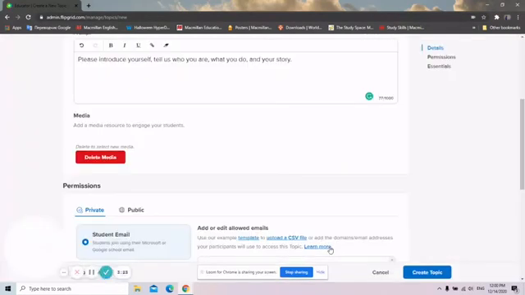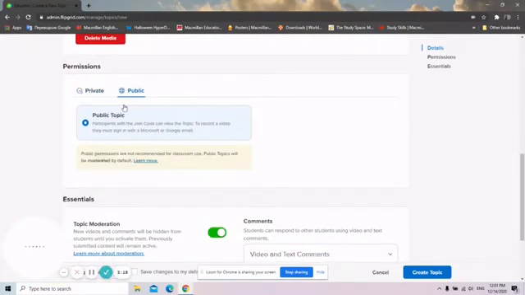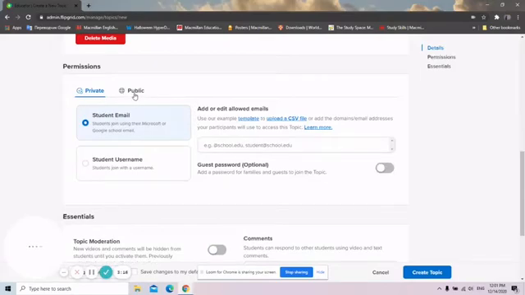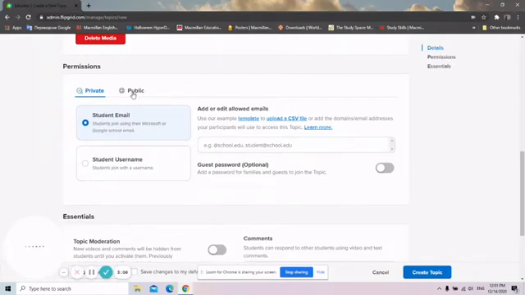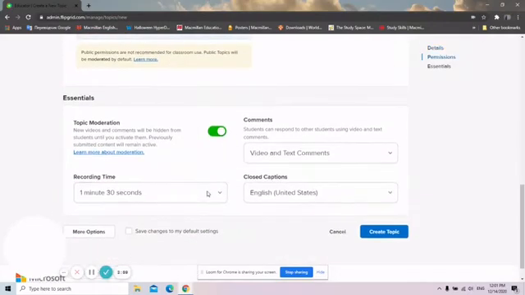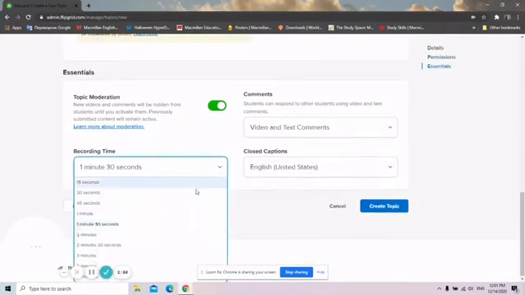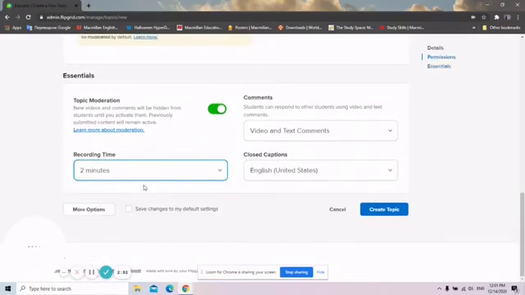Okay, we can select this one. We will make this public or private. You can choose the way you want to use student email. If you use a student email or username or a password, you will have to enter that. But if you don't want to make it complicated, you can just use it as a public. Okay, so the recording time, you can choose for how long you want the students to record themselves. So it can be, let's just say we use 2 minutes.